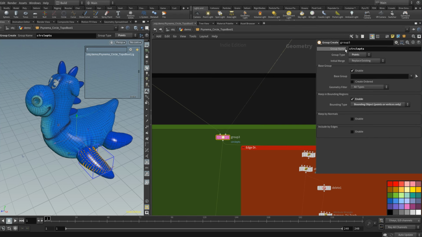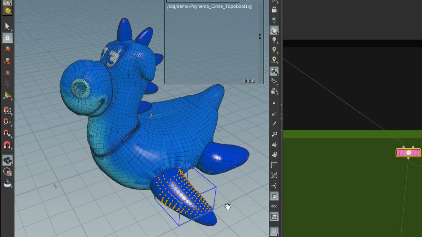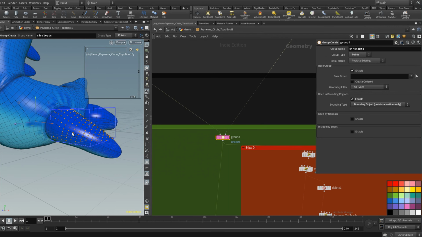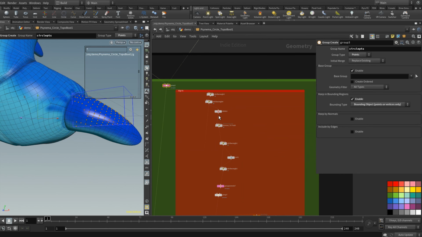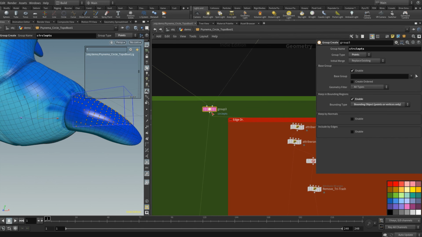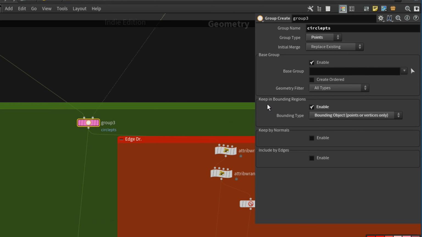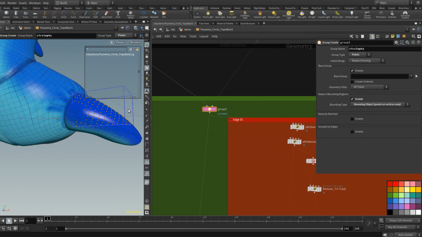Back inside, and we notice our group. We are creating the circle points as defined right here. And you'll see those points highlighted, and you'll see some funkiness right there, which we will take care of within the edge detection graph right here, but we'll get to that later. Anyway, this group, we are making these circle points based on what is inside of this bounding box. So if you're making this from scratch at home, you are going to have keep in bounding regions enabled, bounding object points or vertices only. And so that's why we are holding off on the circle points prim option, because this only takes points. So we will cover the primitives group later.